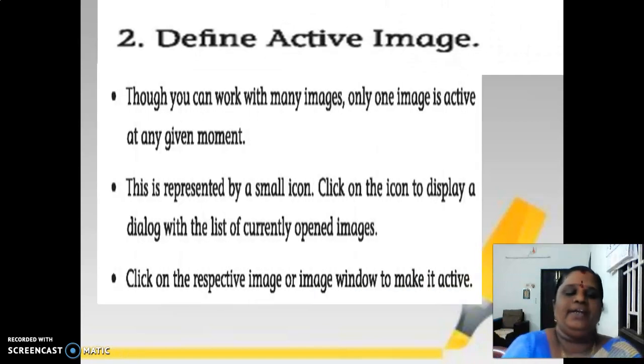active image. So the active image definition is, though you can work with many images, only one image is active at any given moment. This is represented by a small icon. Click on the icon to display a dialog with the list of currently opened images. So click on the respective image or image window to make it active. This is the answer for your definition of the active image. I hope you all have written this. It is also in the book. You can refer to the book or you can pause the video and write the answer.